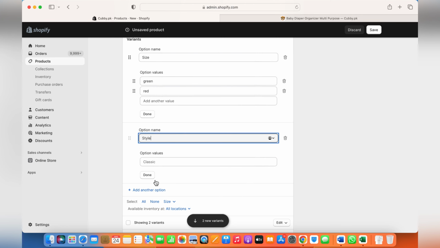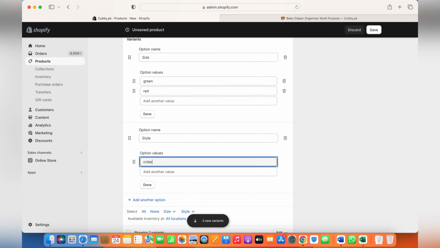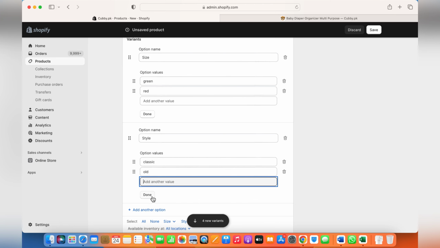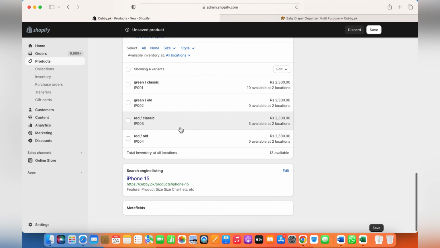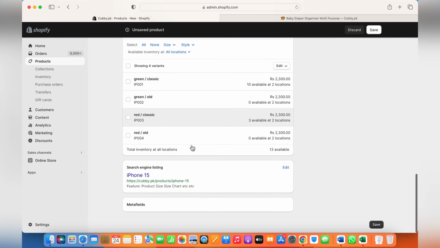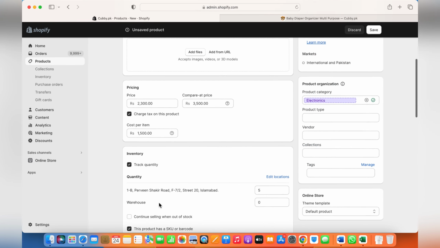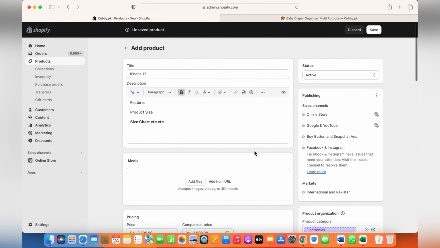Similarly, if you have multiple variants, for instance you'd like to add color as well as the style, you can add multiple variants in it as well. So this is another option. Other than that, you will have these options at the right side.